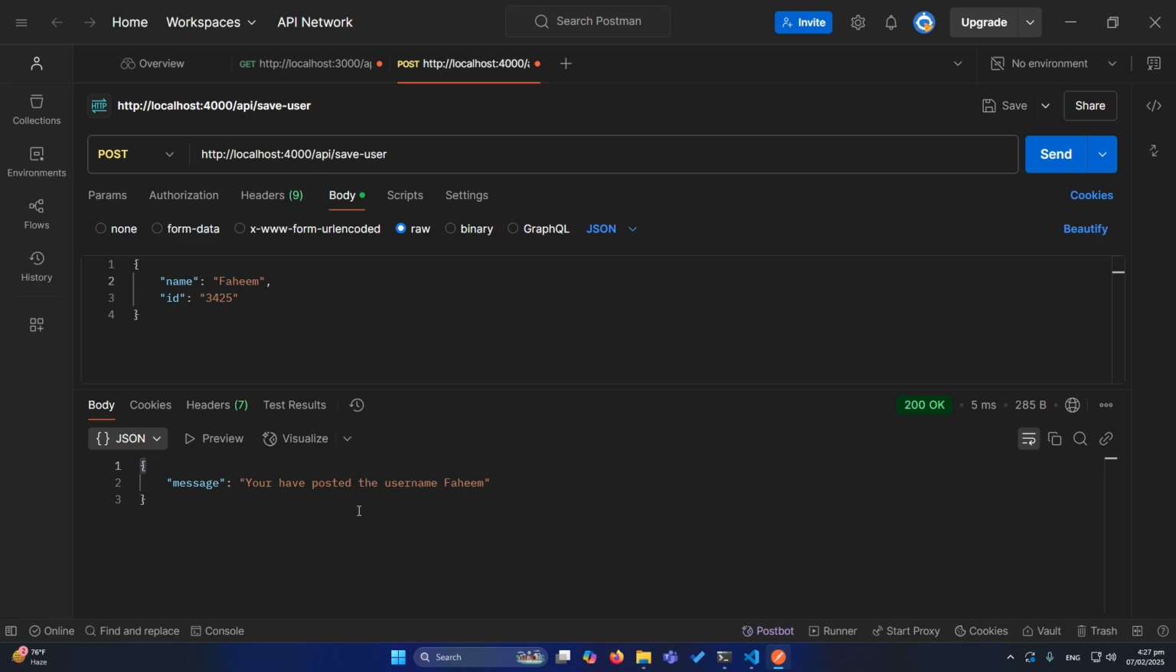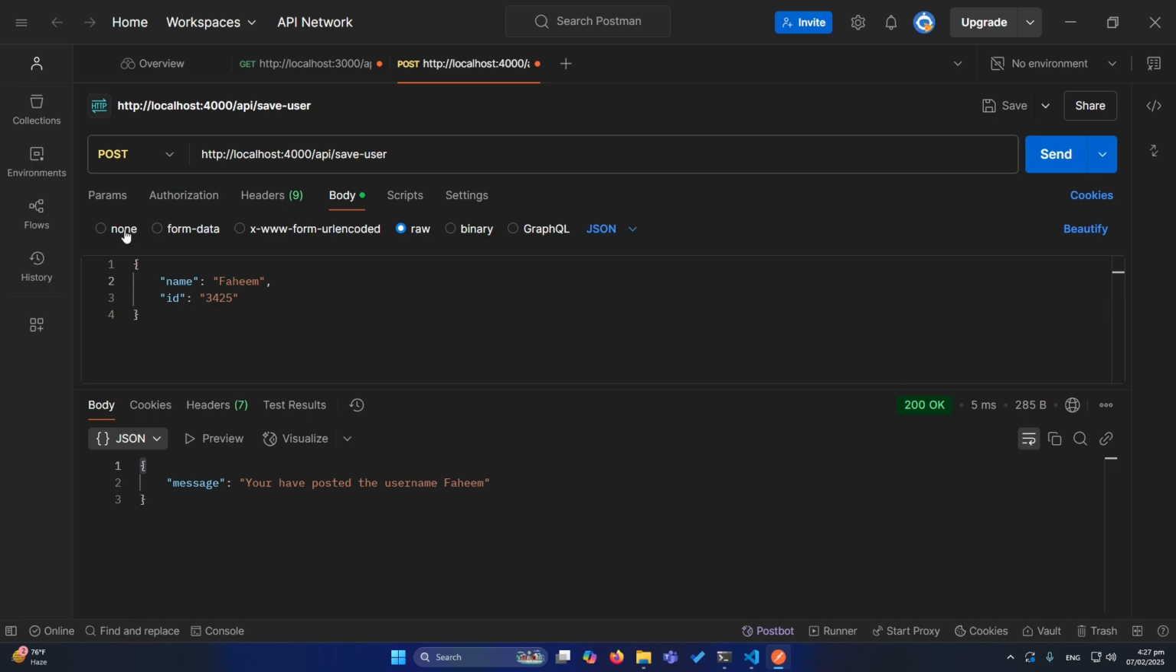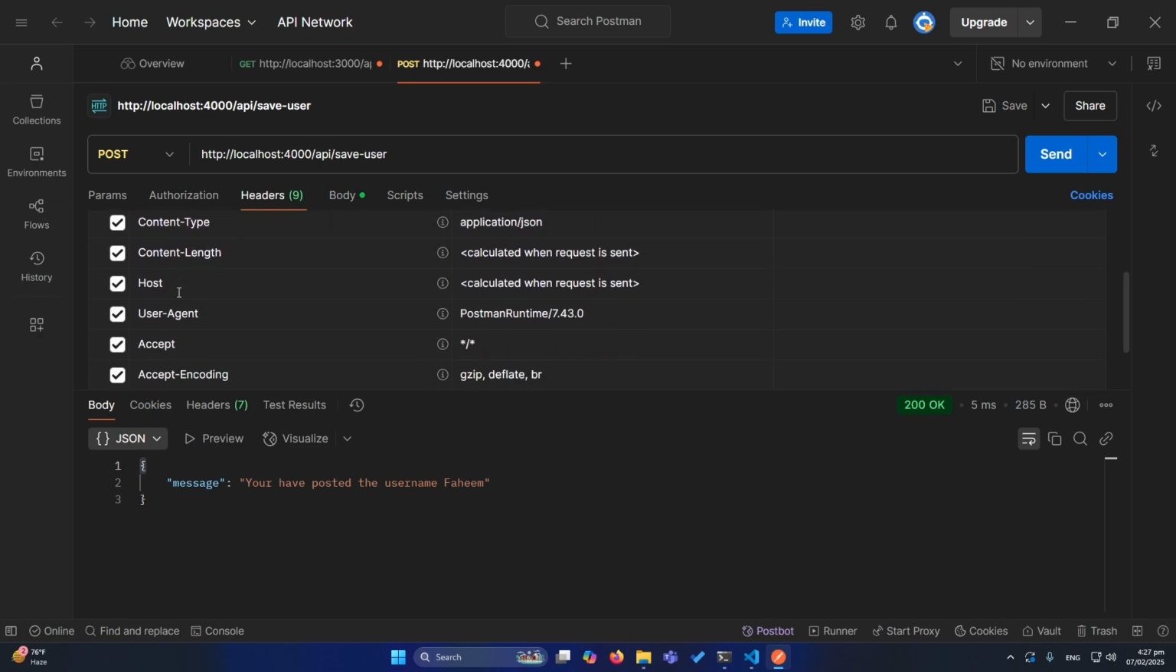Similarly, you can create put, patch and delete endpoints in your Node.js server. And further you can also learn how you can send images in REST APIs, and you can also learn about API headers. These are very important. You can learn about API request headers, and you should also learn about response headers, and you can also learn about status codes.